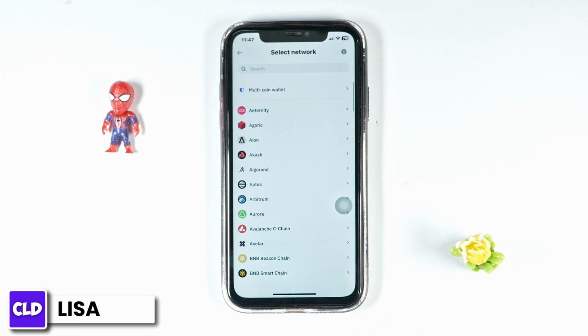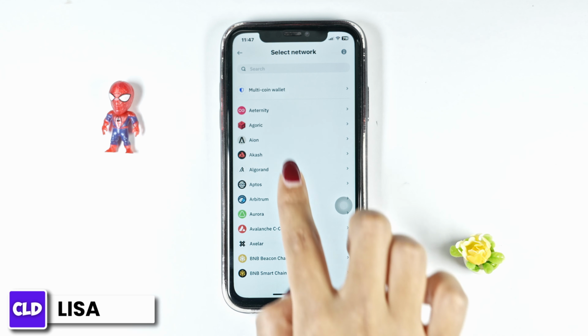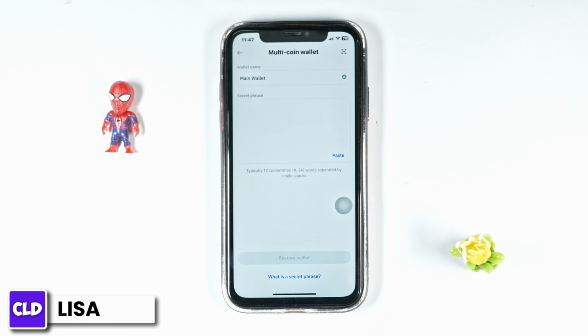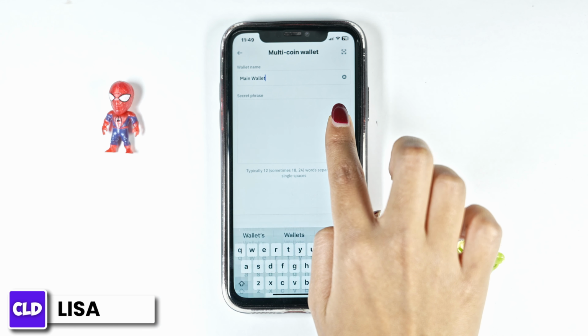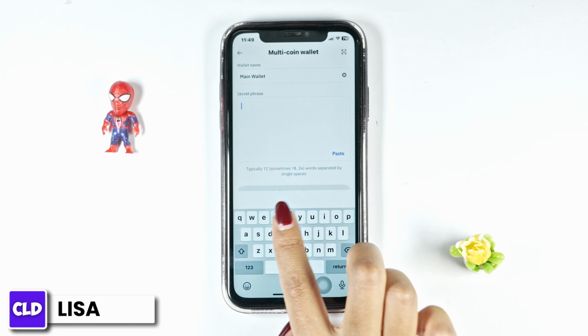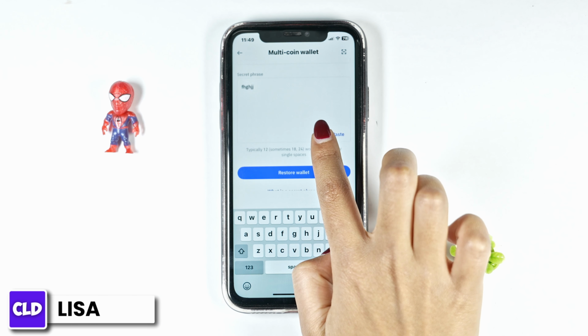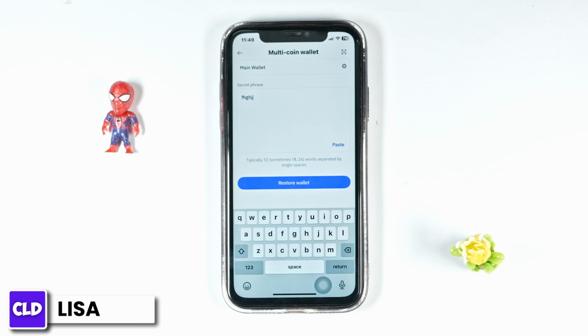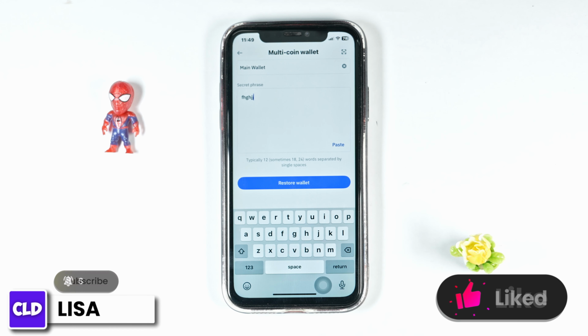Now from here select the wallet for which you want to log in. And from this page you can easily log into your wallet. Just go ahead and give a name to your wallet and then type in the secret phrase over here. After you do that, you can click on the option of Restore Wallet, and with that you will be logged into your wallet. Well, this way you can easily log into your Trust Wallet. This was a really simple and quick process.